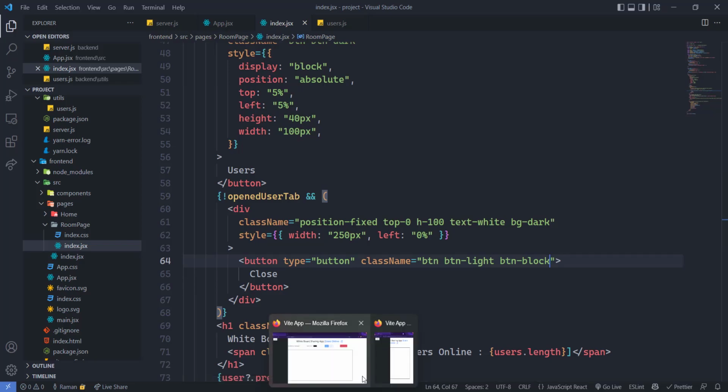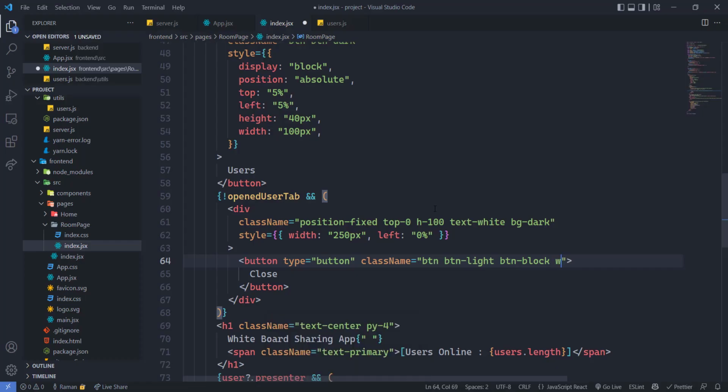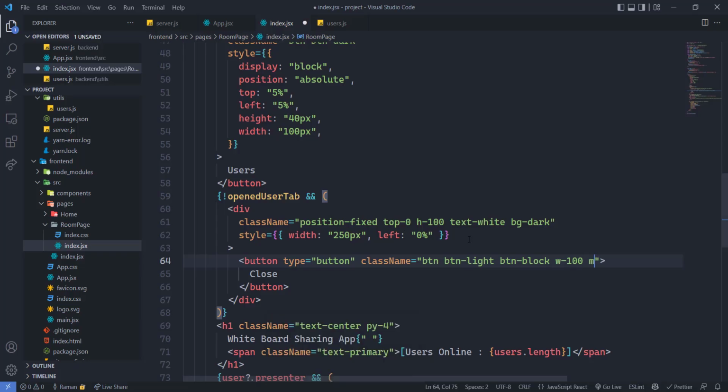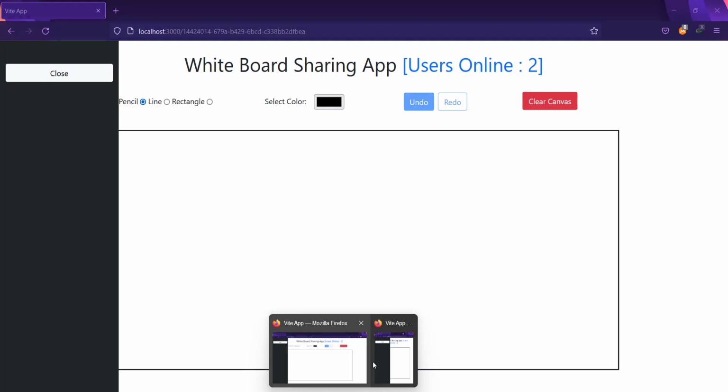So button block is there, and width should be 100%. Width 100% should be there, and see that it's looking good. And here let's add margin top to 5. Margin top to 5, and now this close button is looking good.